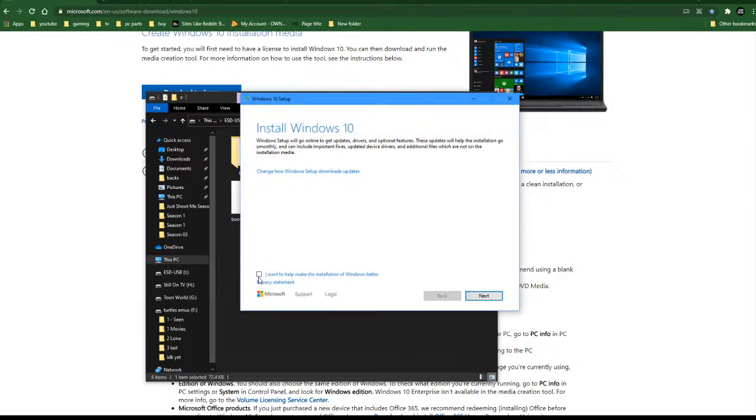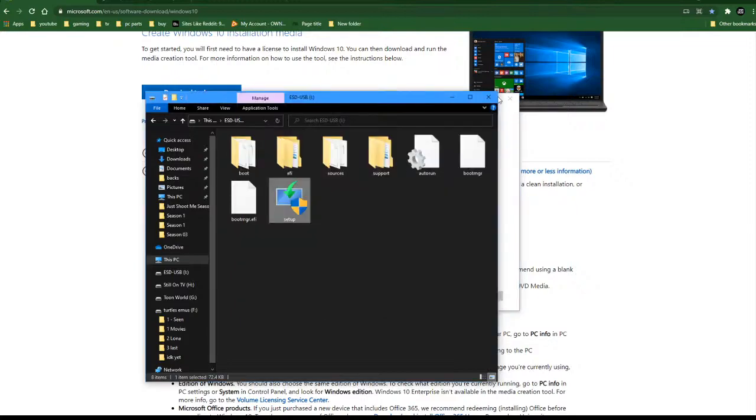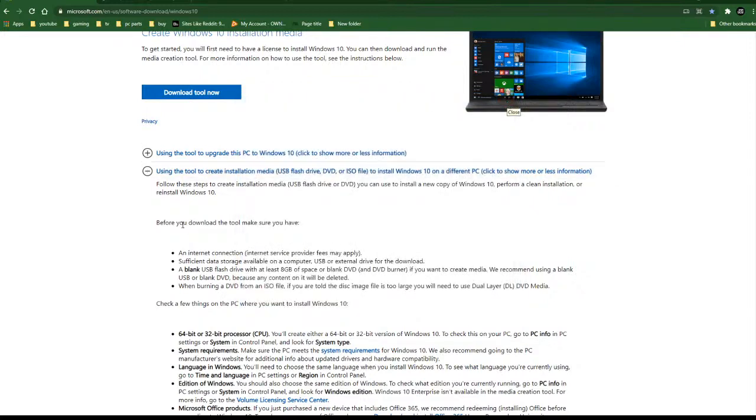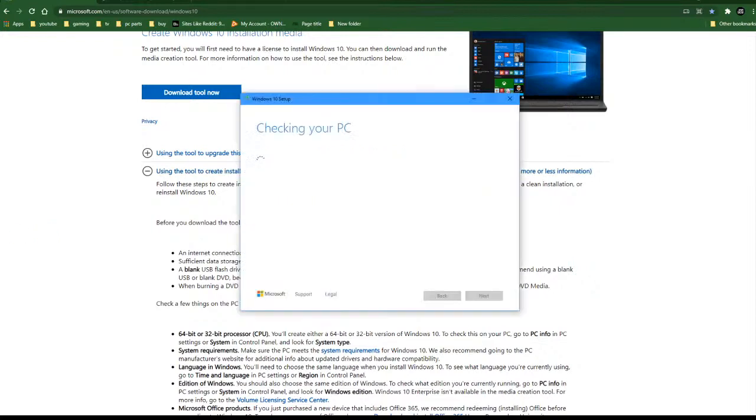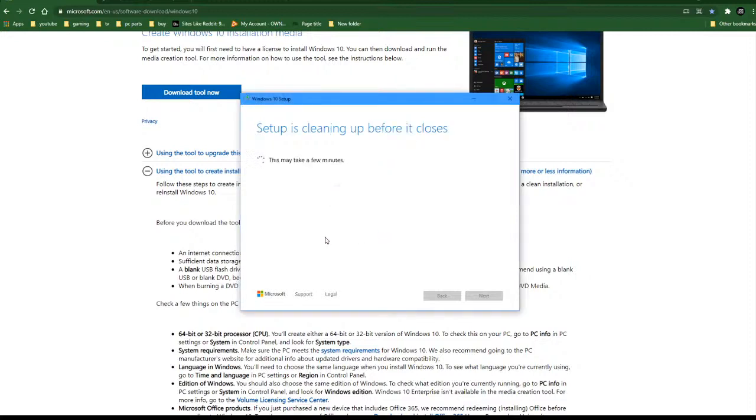You would click, I want to help make installation of Windows better. No, you just click next. And it goes checking for updates. And then you let it install. The next stream will begin on, oh, no, we want to stop that from actually happening. Yes, we want to quit, because we don't actually want to do that.